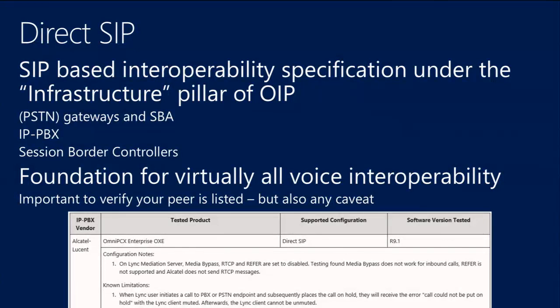So for example, in this case, refer is not supported, and RTCP is not supported either. So if you don't disable those, it's not going to work. But if you disable those, what happens is a lot of features that depend on that don't work anymore. So do you really want to interoperate in that manner? Well, it depends on what you want to achieve. In some cases, it might be very fine to do direct SIP and to disable refer and RTCP and to go that way.